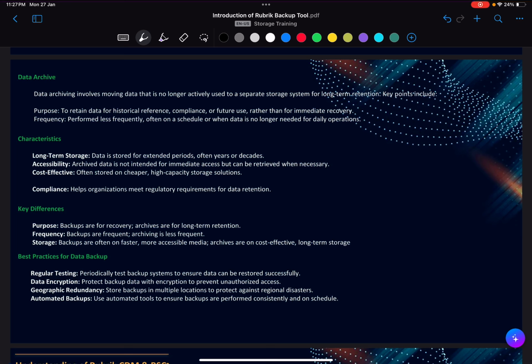And definitely for compliance, it helps organizations meet regulatory requirements for data retention. And as the backup is for a longer period, immediate accessibility is not needed, though it can be retrieved whenever it is needed. And as I said, long term, it is getting stored, so it can be years or even a decade. And now, what is the key difference between the backup and the archive?